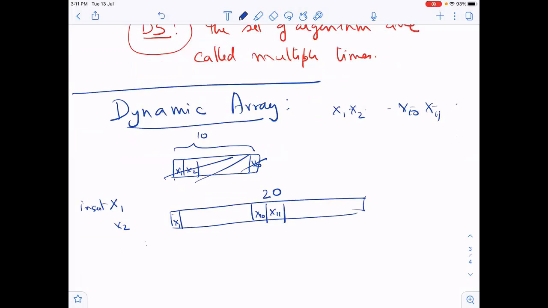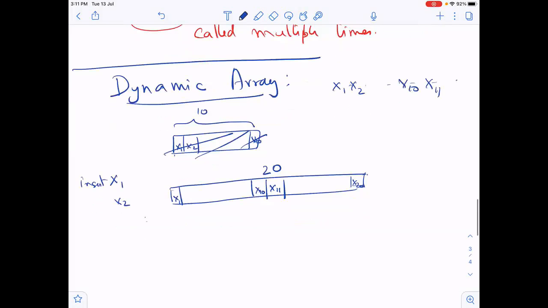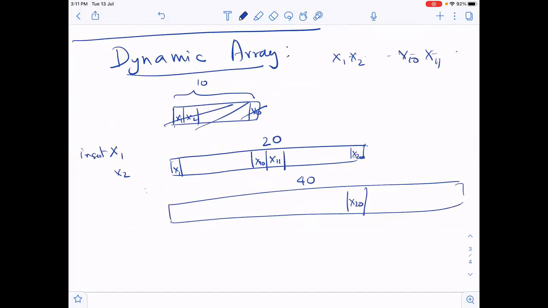And you keep on doing that, right? Then again, after some time, you get x20, and then maybe one more element has come, x21. Okay, good. So give me another bigger array, an array of size 40. And I store x1 to x20. From here, I copy all of them here. And I store x21 over here. And I release this space. So this is called dynamic array storing.